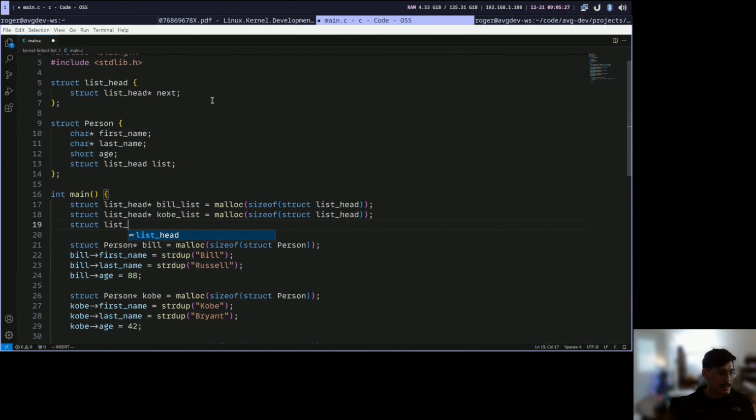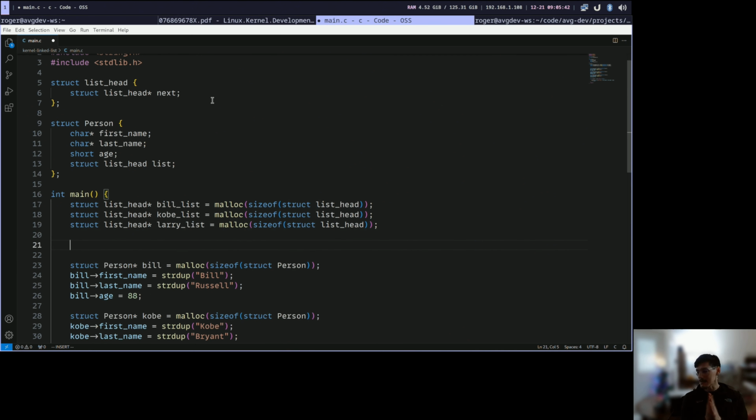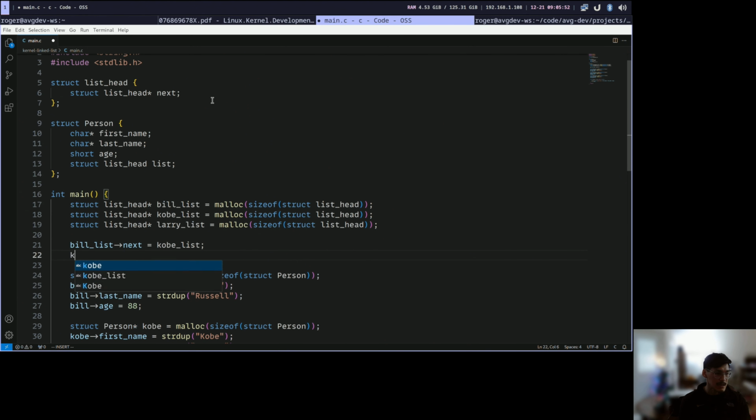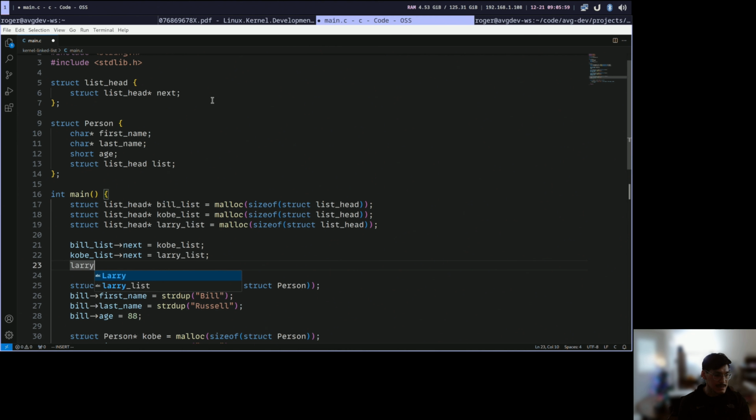Then we'll do struct list head. What is it? Larry list, malloc sizeof struct list head. Okay, so now instead of linking persons together, we're going to be linking list heads together. So we'll just do something like Bill list next is going to be Kobe list. Kobe list next is going to be Larry list. And then Larry list next is going to be null.